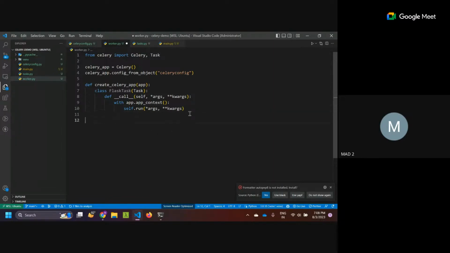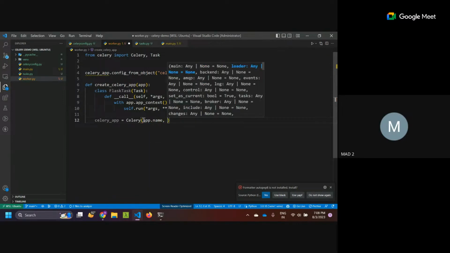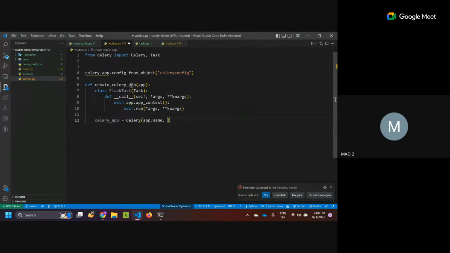And then we will create the Celery application here. Instead of here, we will create our Celery application here, and I'll name this Celery application whatever the name of the Flask application is. From the Flask application, we are going to call this app. This app is a Flask instance. So from the main.py, we are going to call this create_celery_app, and as an argument, we are going to pass the application.